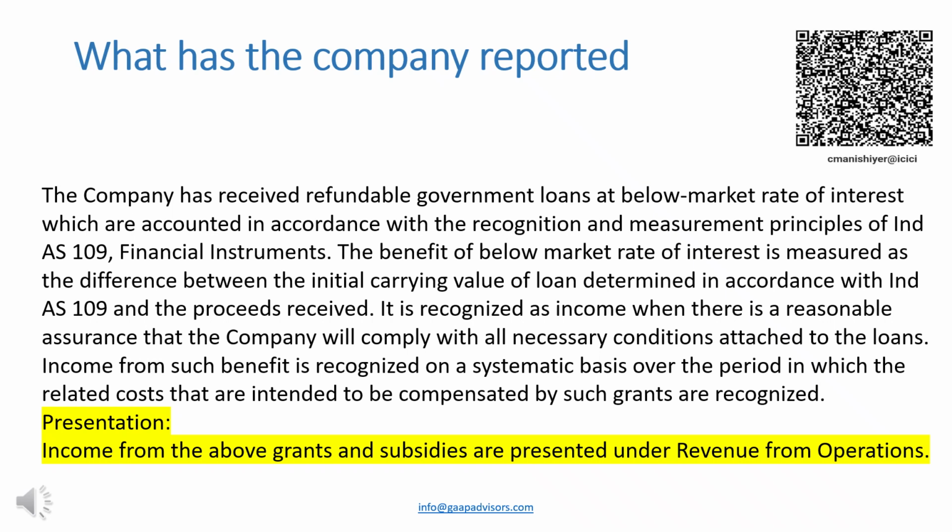This slide shows the accounting policy on refundable government loans published by a listed company in its financial statements. We have highlighted the presentation policy where we want the viewer to focus on. The company recognizes income from the grant under revenue from operations. In our view, this presentation is not in accordance with Ind AS 20. The reason for the same is explained in the next slide.